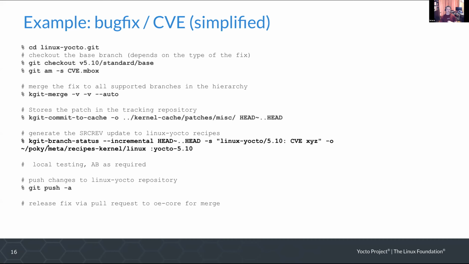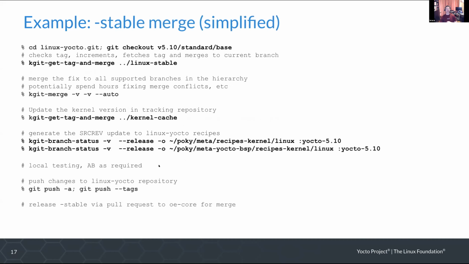And then I have a script that knows how to go through and update the recipes with the source rev bumps and write a commit message for me. And then I push it. Then, like I said, after this, I release the fix via pull request to OE-core. But until I've done that part, I don't consider it released for anybody that's building my changes.